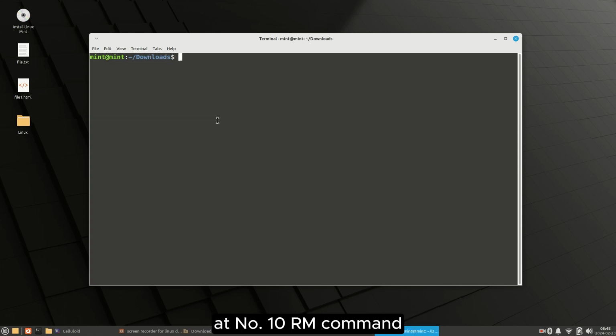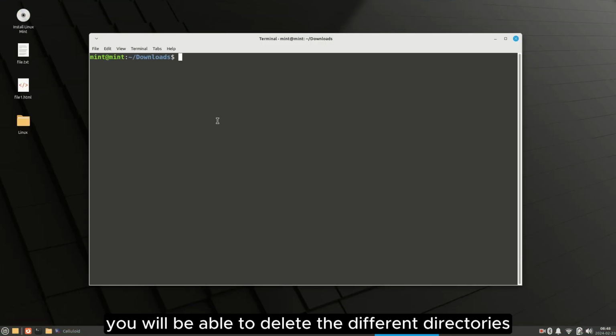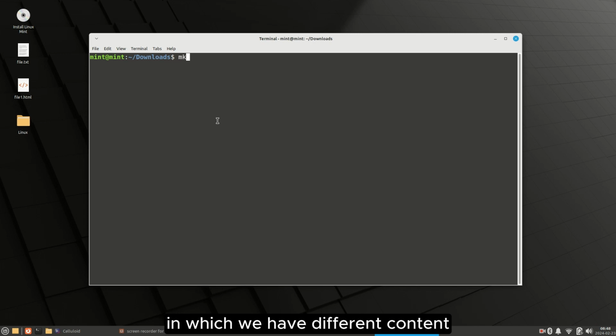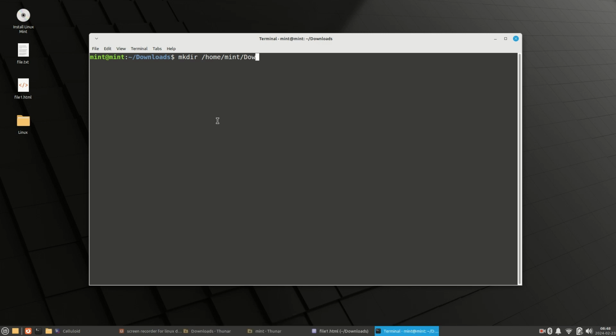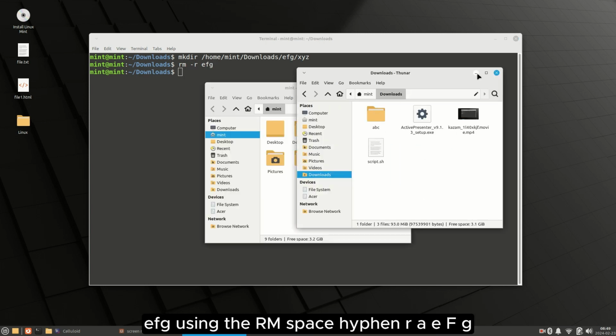At number 10, rm command. Well, with the help of the rm command, you will be able to delete directories that have different content. It means with the help of rmdir, we are only able to delete those directories that were empty, but with the help of the rm command, we can also delete those directories and files that are not empty. So here I'm just creating another folder inside the efg, which is xyz, and I will delete the folder efg using rm space hyphen r efg.